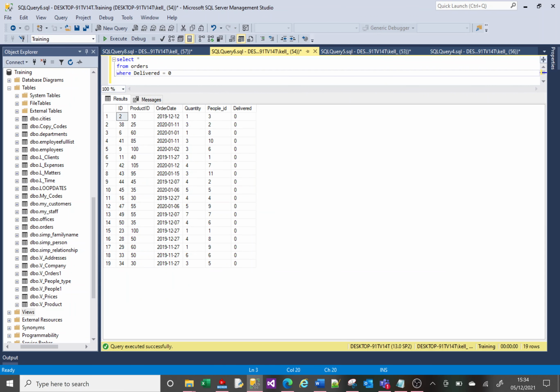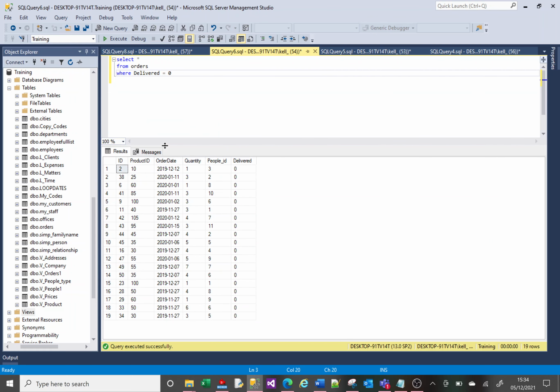Now, for demonstration purposes, I'm just looking at this single table, but what you would really do with a view is have multiple tables all joined with various conditions that make it worthwhile creating a view. So really, for what I've got here, it's a very simple view. It might not be a very good example, but it is just to demonstrate how we create views and use them. So I've got this here, select star from orders where delivered is 0.